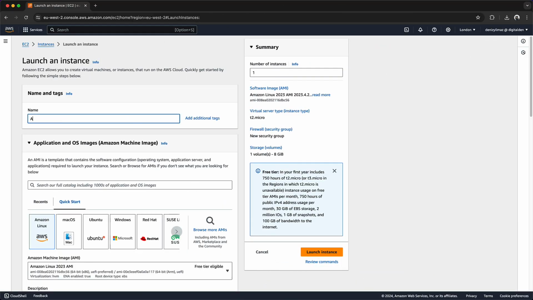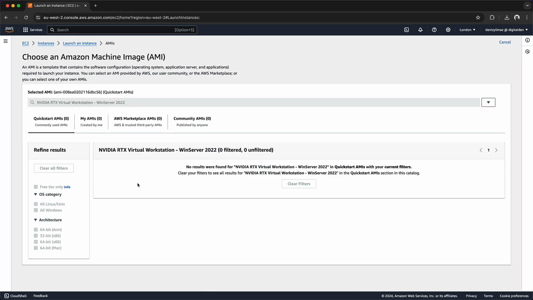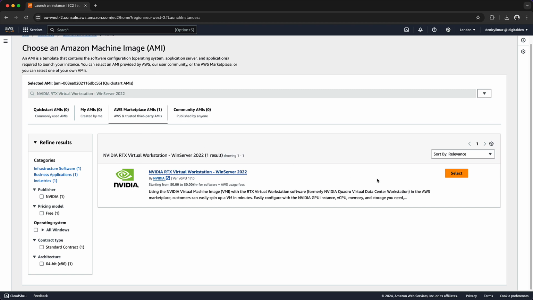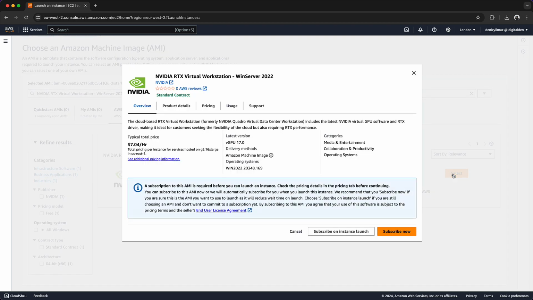Let's now explore a simpler method by launching an NVIDIA AMI, eliminating the need for manual driver installations. Instead of selecting the AMI manually as we did in the previous method, this time we'll use the search bar to find the NVIDIA RTX Virtual Workstation AMI. This pre-configured AMI comes with the NVIDIA drivers pre-installed, streamlining the setup process significantly.